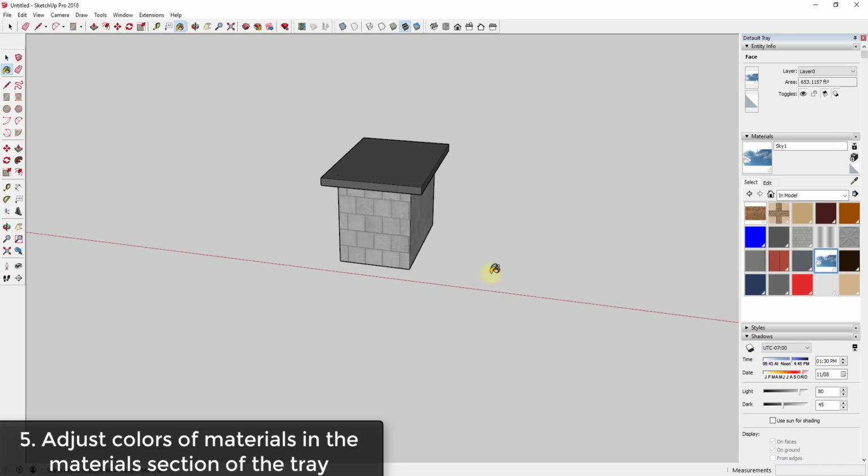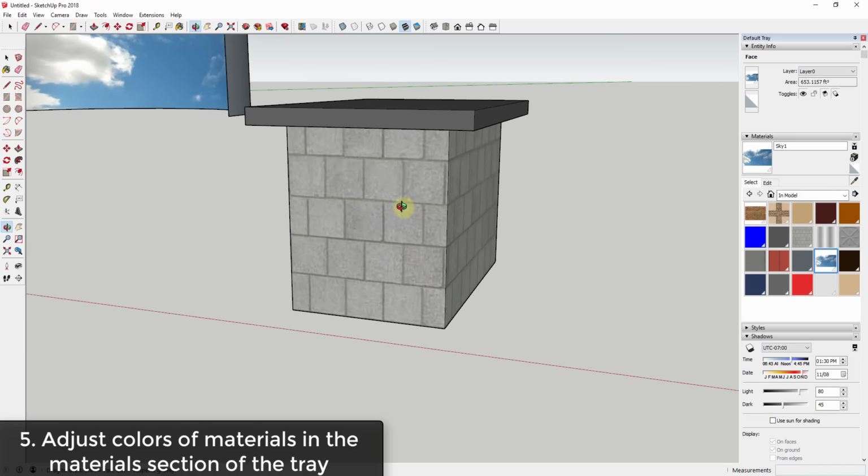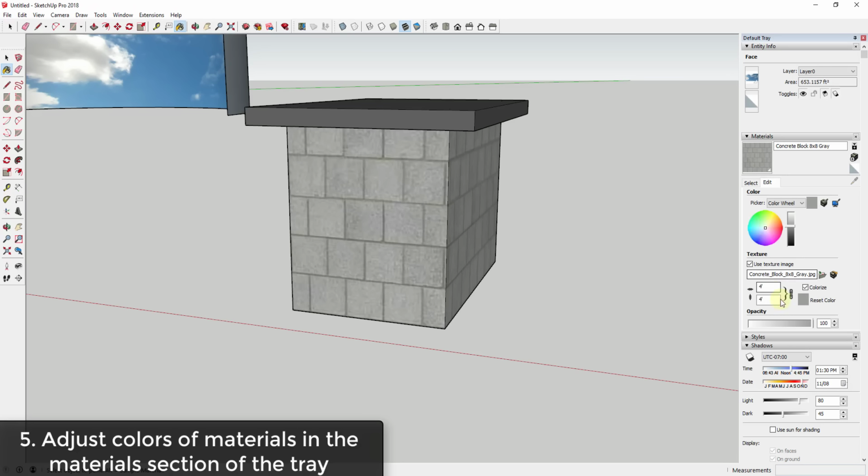All right, so tip 5 is adjusting the colors of materials. So you can adjust the colors of different materials that are applied or that are created by using tiling images using the materials section of your tray. And the way that works is you go in the Edit tab, and there's a really important box down here called Colorize.